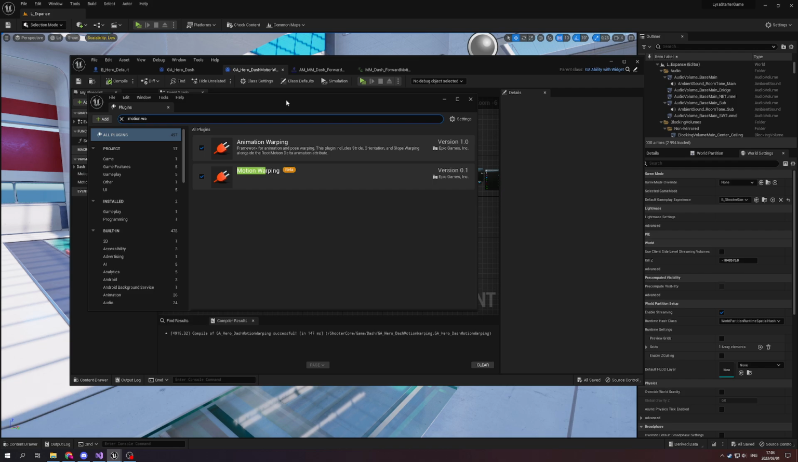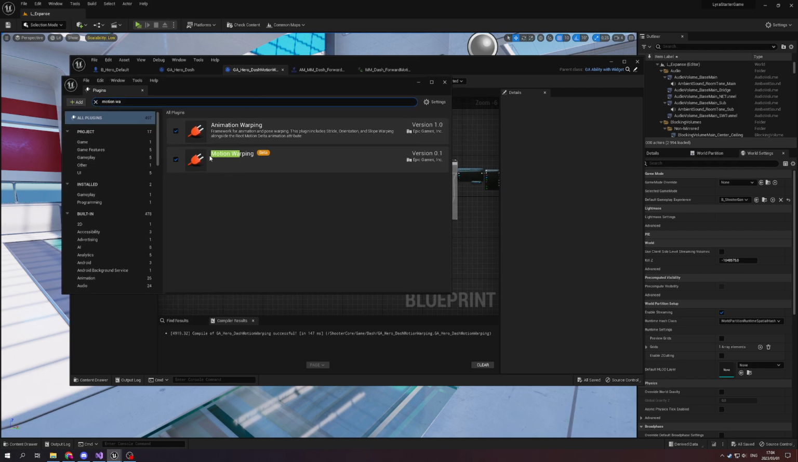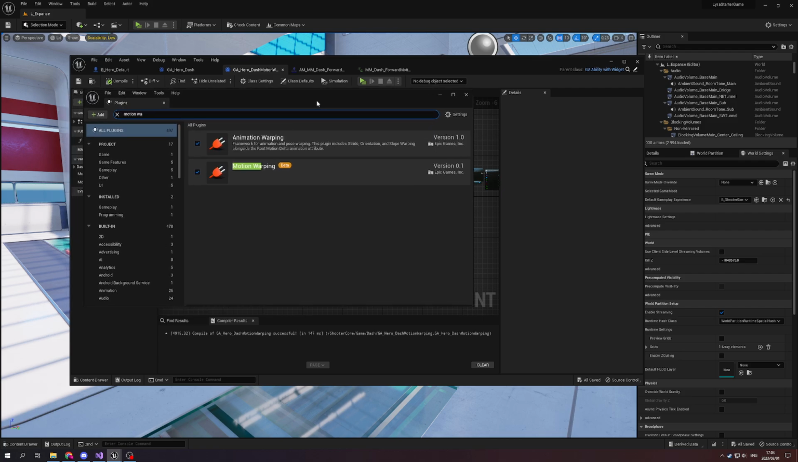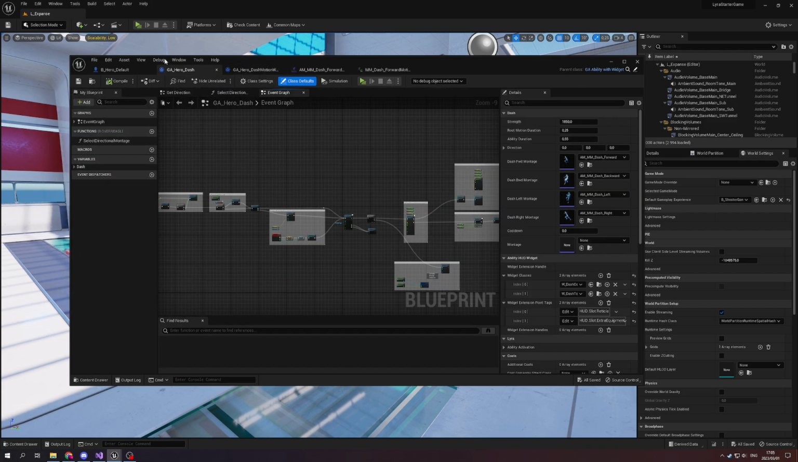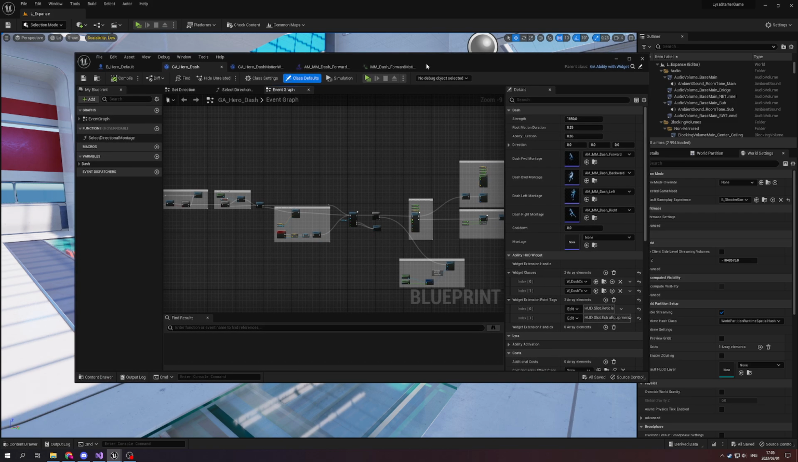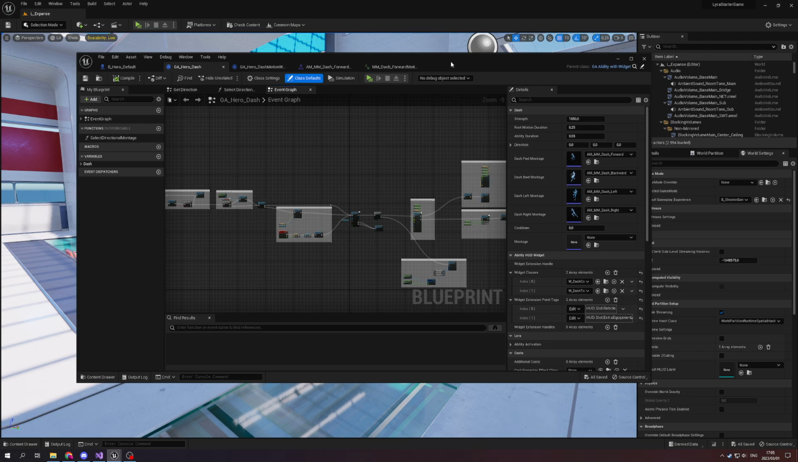But let's get cracking. So first up, of course, enable motion warping in the project. Otherwise, this entire thing might be a bit confusing. You won't be able to find any of the stuff. But this is also vanilla Lyra. If you just download the Lyra example project, you get a fully enabled gameplay ability system package and whatnot.